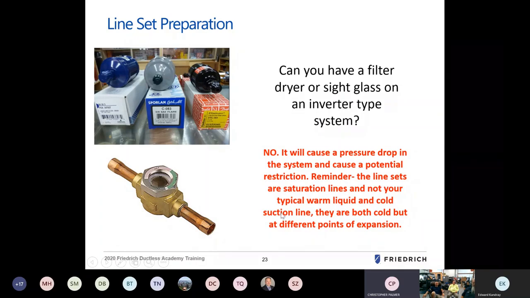So removing the plugs, good flares, and we're getting to pressure tests and nitrogen charging here in a minute. But we're making sure that the refrigeration lines are clean, well run, and secure and insulated.